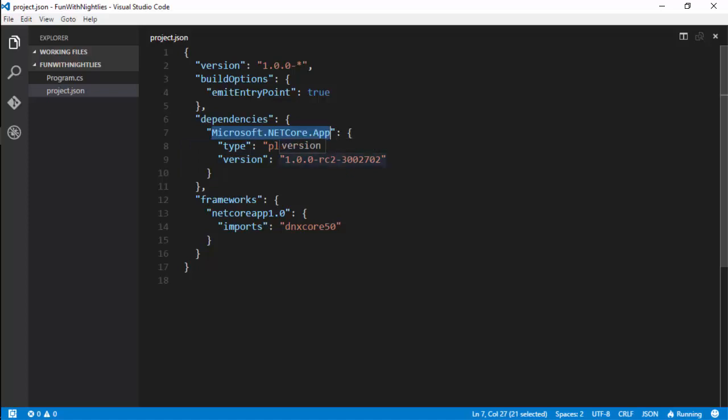And this is a pretty big change from the RC1 stuff, and it'll take some time to get used to it. But again, once you have it included here, it's not a big difference. It's just the runtime is just another dependency. It's a special type of dependency, but it's just another dependency.